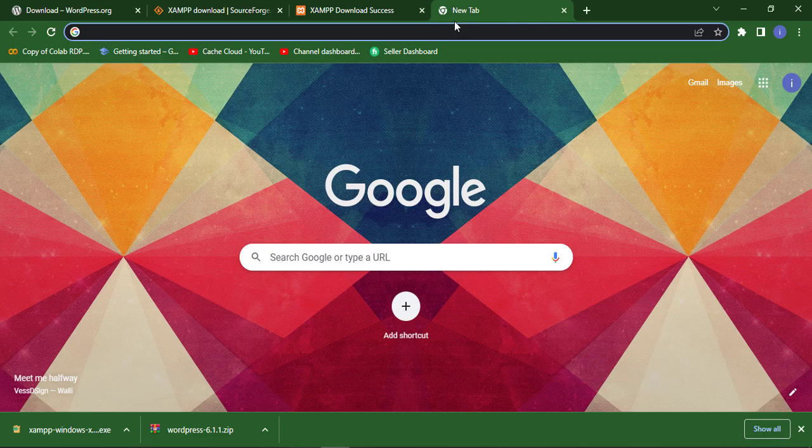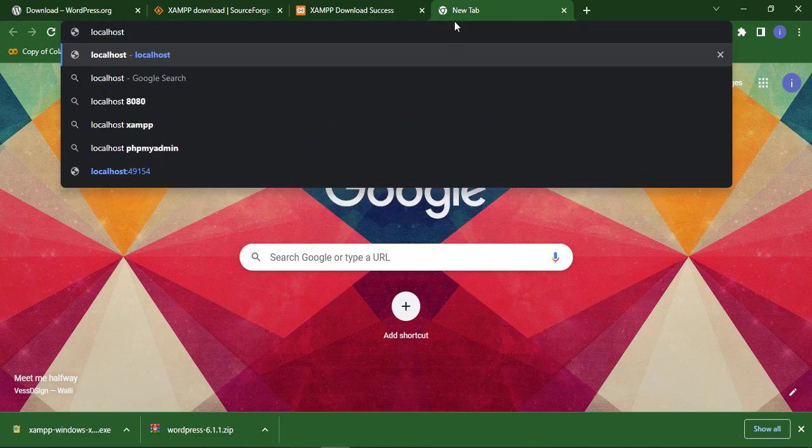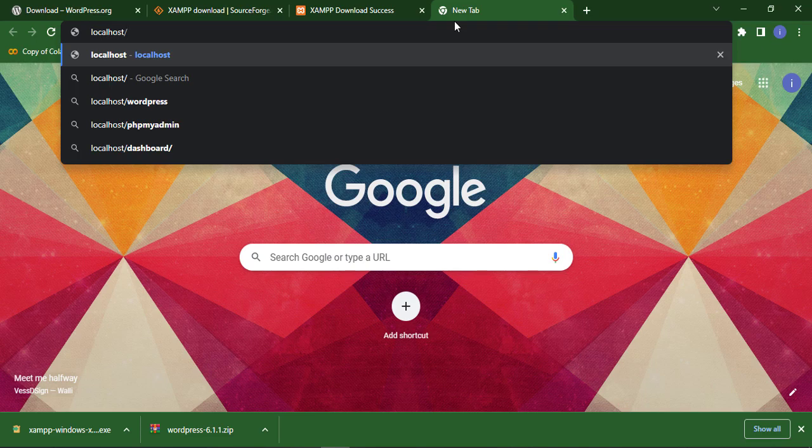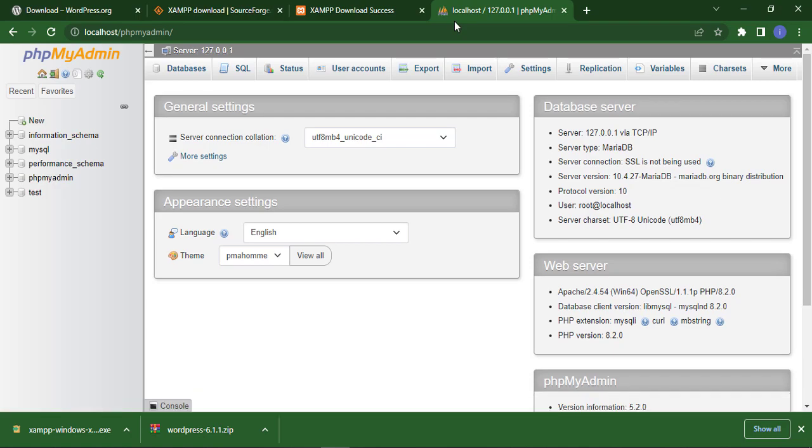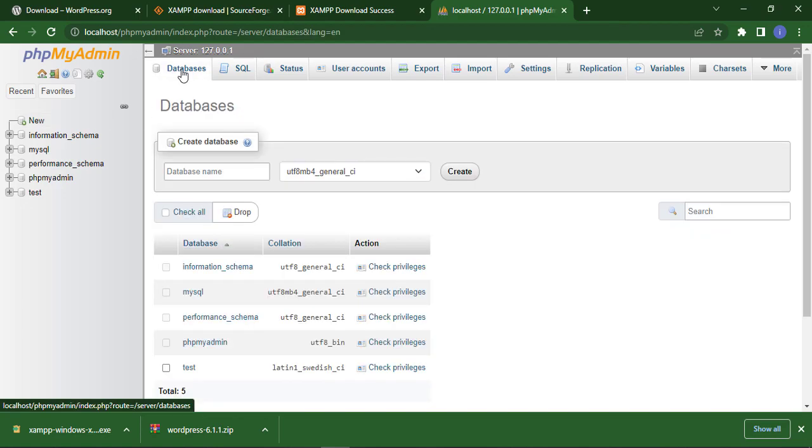So it's done. Now it's time to create a new database for our website, because we don't have any database for our website. So this is the phpMyAdmin panel. Here we will create a new database. Just name the database and simply click on the create button, and your database will be created.